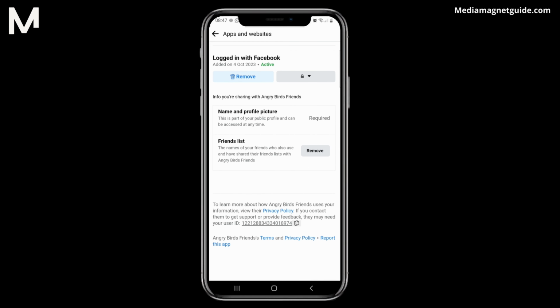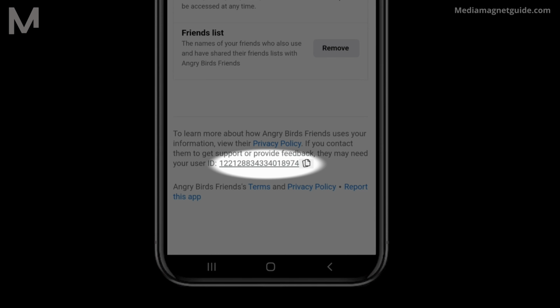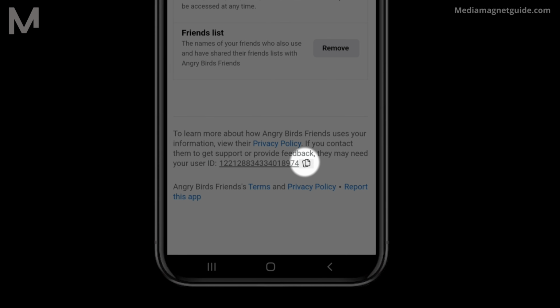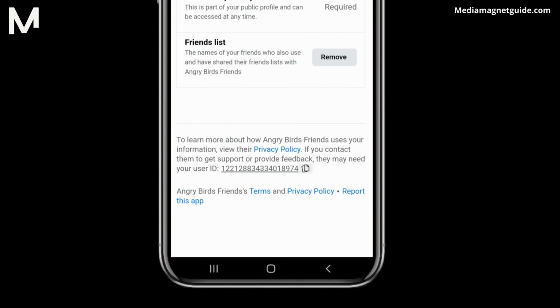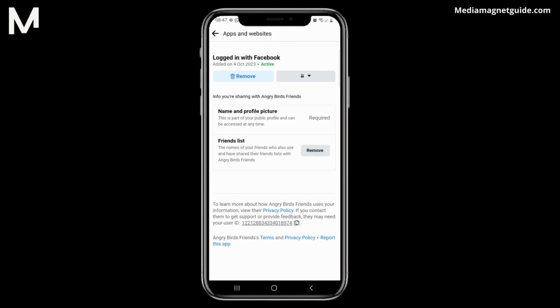Once on the services page, scroll to the bottom, and you'll find your user ID that is unique to that service. It's important to note that this number will differ for each app or service linked to your Facebook account. To quickly copy this lengthy number, simply tap on the small icon next to it, and a check mark will indicate that it's now copied to your device's clipboard. That's it. You've now successfully learned how to find both your Facebook username and user ID.